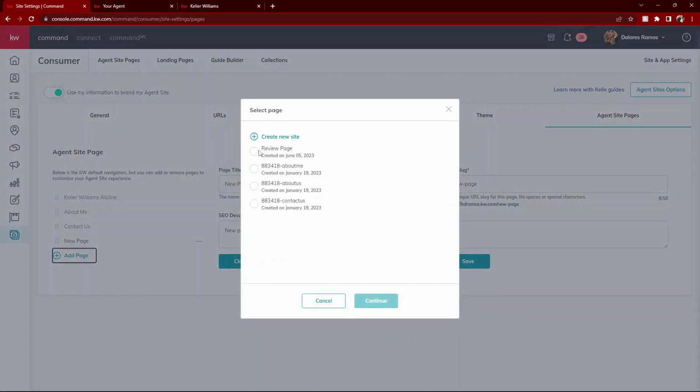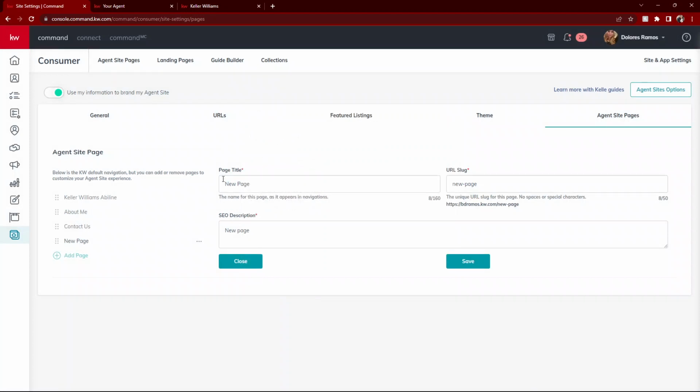It's going to ask us which page we want to use, which one of the ones we just made. We're going to use a review page that we just made. That's why it's important to name it right there. Once we make that, it's going to ask us page title.